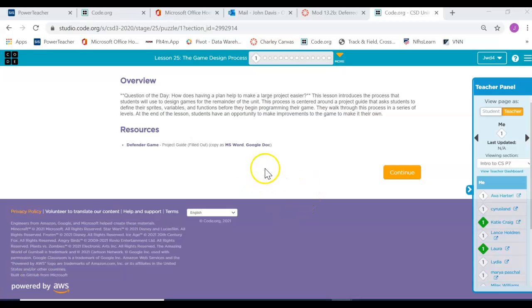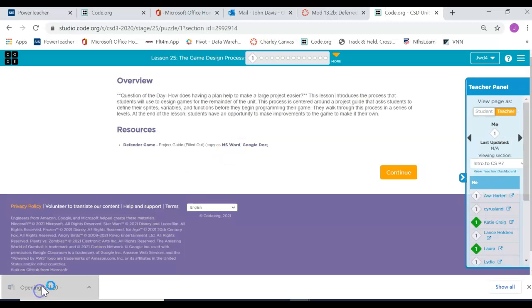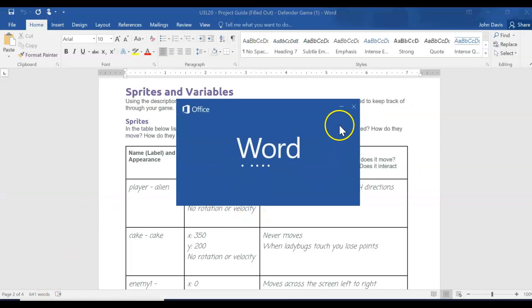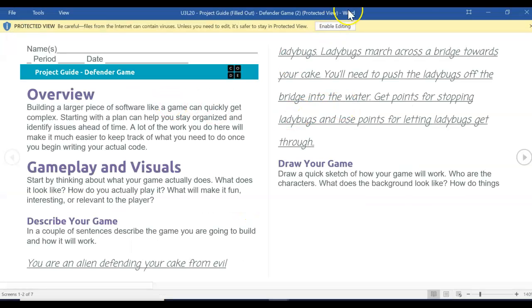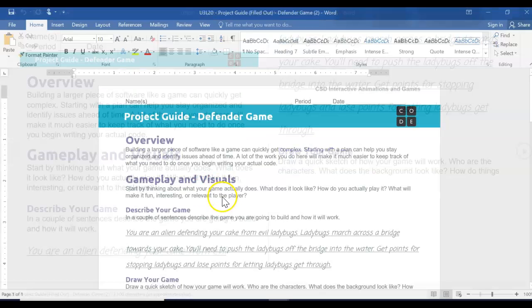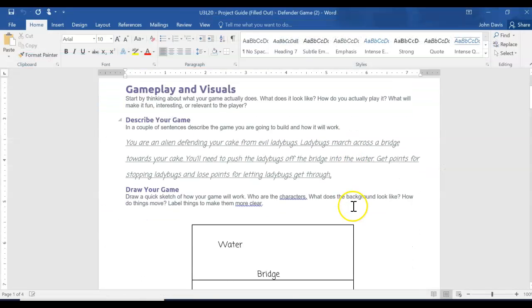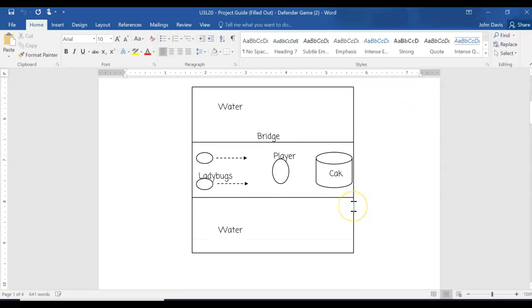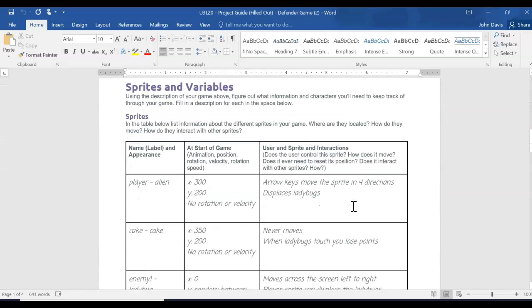All right, lesson 25, the game design process. You get this Defender game. It's got a filled out copy here for you to look at, so it's basically a sample. You can click on that Word document, open it up, and read through it and see how they did one. But this was also in 24. It shows how one should be filled out if you were to make a game. So you can use this one as a sample.